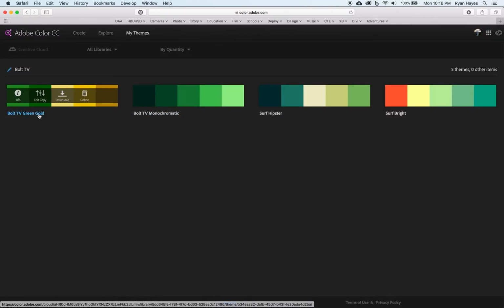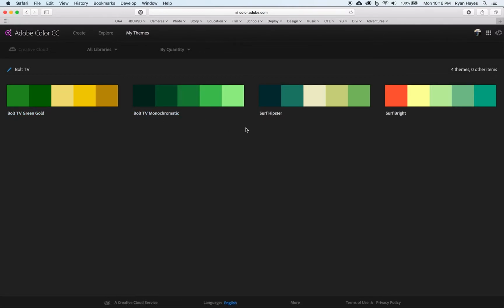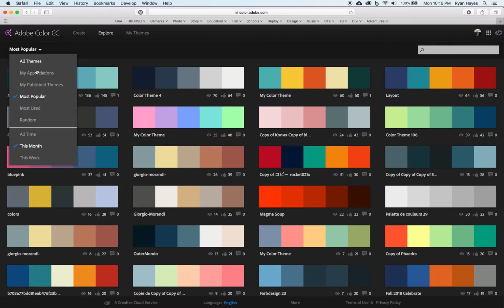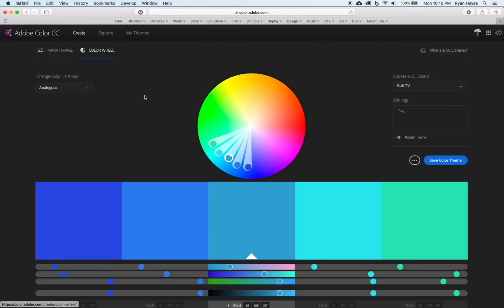But you can see I have a Bolt TV green and gold, Bolt TV monochromatic, and we were trying some different colors over here. I can come under Explore also, and these are ones that other people have made. By default, it's most popular, but you can see some other things there you can mess with. If I come back to Create, I'm back to my color wheel.